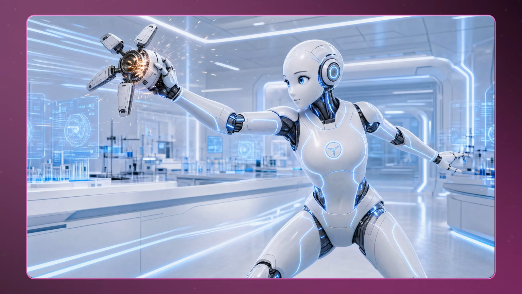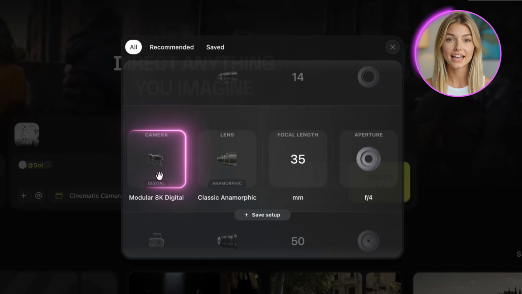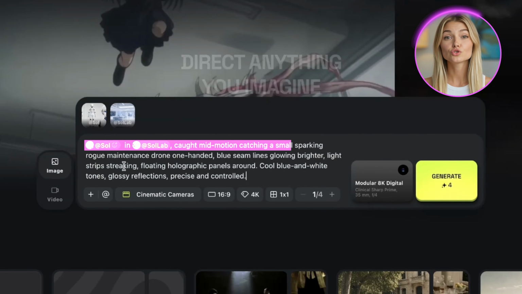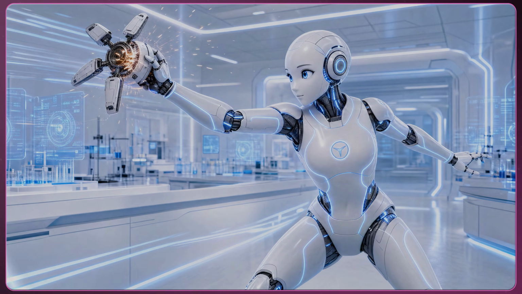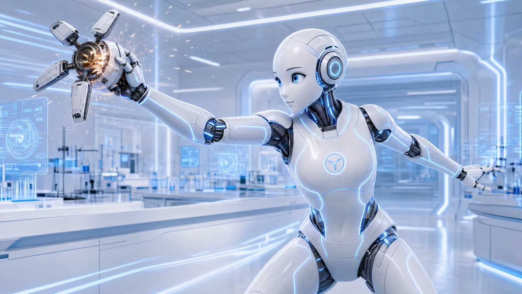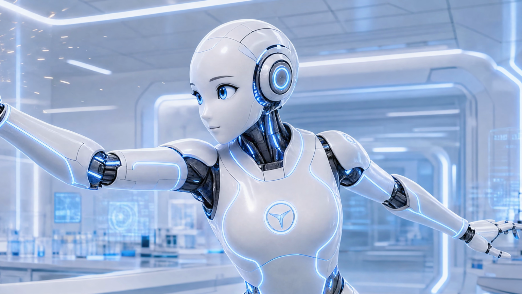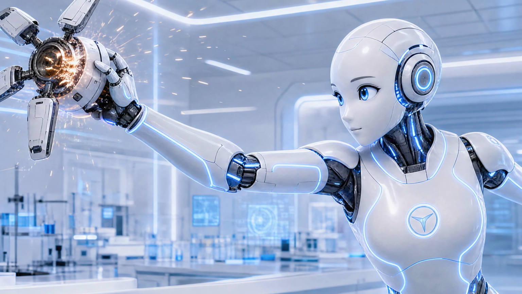Now I'll do the other three the same way, each character dropped into their own location, and the main thing I'll change every time is the camera settings, because they give the final output a completely different feel. For Saul, I switched to a modular 8K digital camera with a clinical sharp prime lens, and I made him catch a drone inside his lab. Both elements come together nicely since they were made to match. The 8K digital camera and sharp prime give it a hard premium sharpness with no film grain at all, which suits this whole environment.